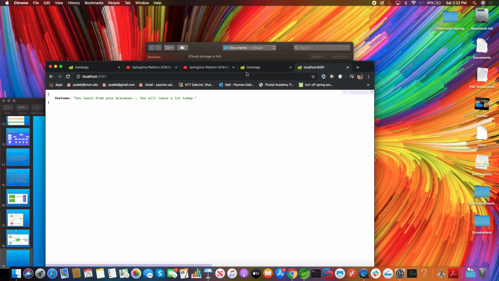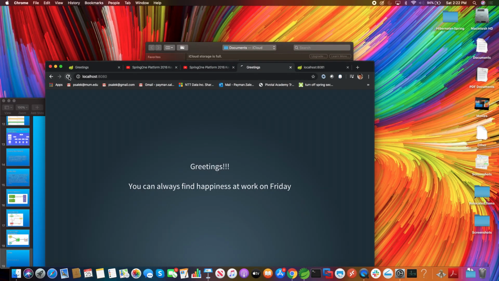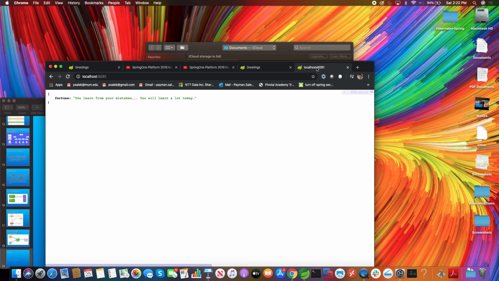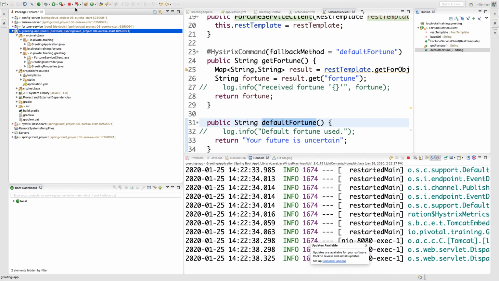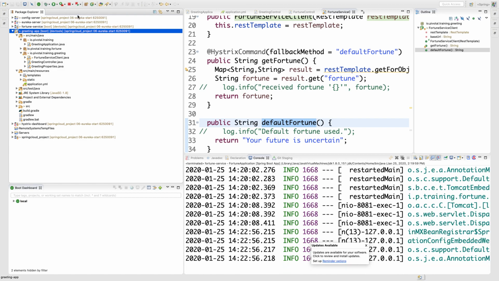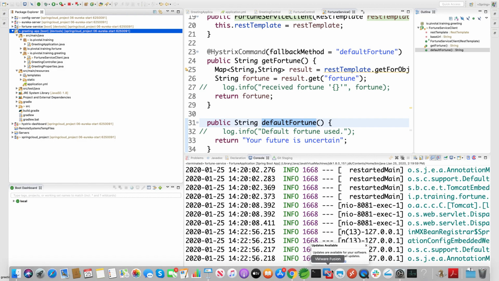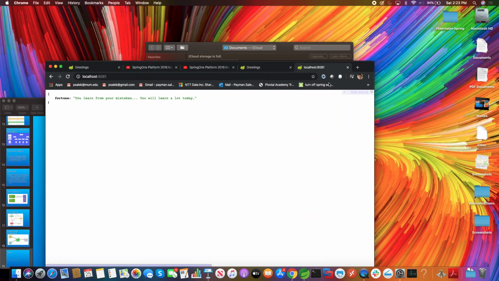Okay, so now I go back to my application, I refresh. Basically, functionality hasn't changed. Every time I refresh, I'm going to get a new code, right? The beauty of it is, what if this service that I depend on is down? And let me actually bring it down. Let's see. The fortune service, I'm going to stop. Okay, so now fortune service has stopped. It's not running anymore.